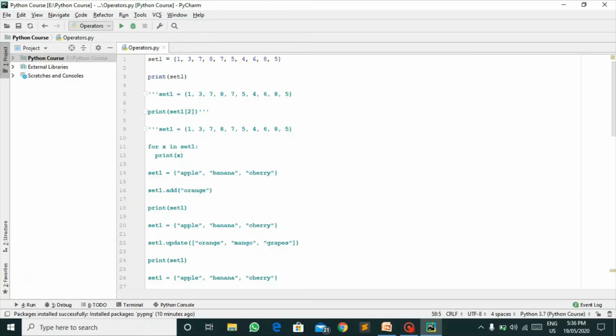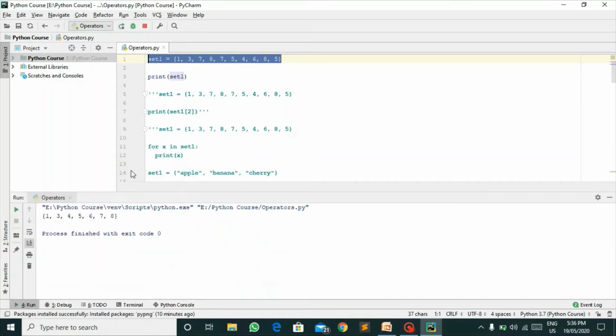So here I have opened my PyCharm and I have declared this set, that is 1 3 7 8 7 5 4 6 8 5. And now let's run this, and there you can see that it removes the multiple occurrences as well as orders the set, and it is denoted by these curly braces.